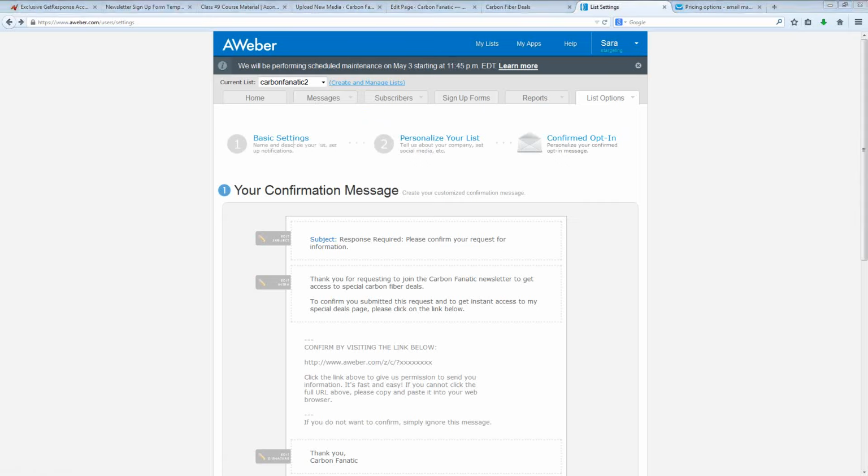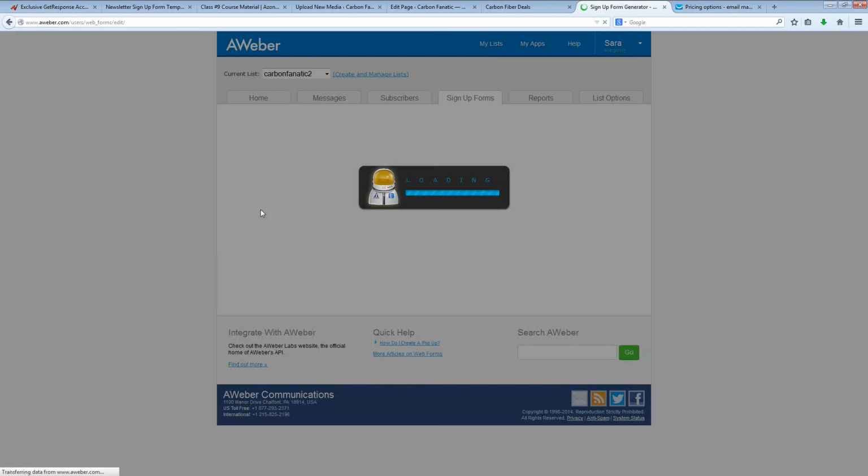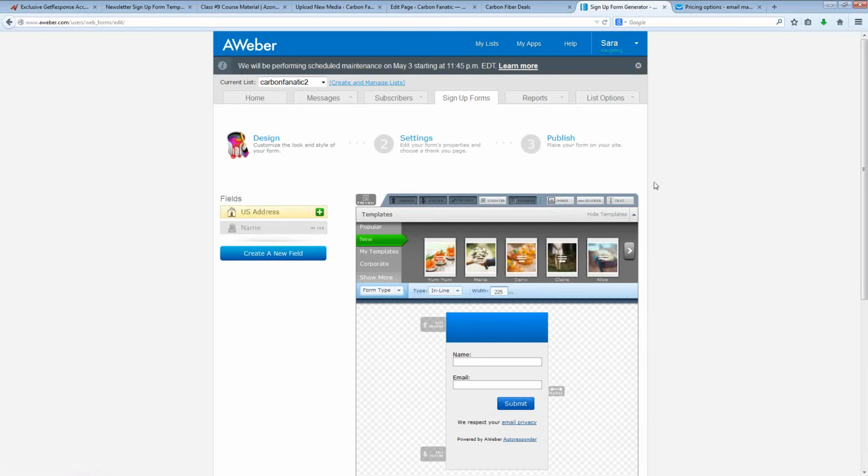What we are going to do, though, before we move away from Aweber and go on to GetResponse, is to create a sign-up form. Just click on Sign Up Forms right here and click on Create Your First Sign Up Form. Now, if you already have some sign up forms, you'll see a button here that says Create a Sign Up Form. It'll be on the right instead.